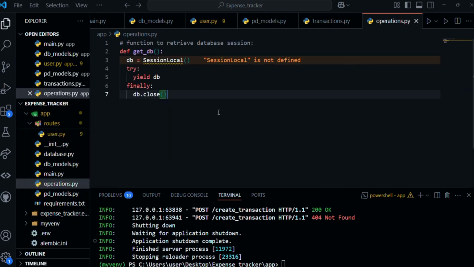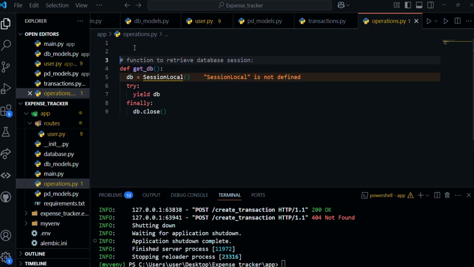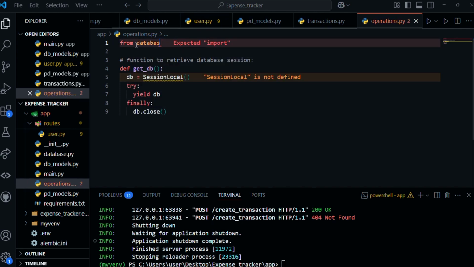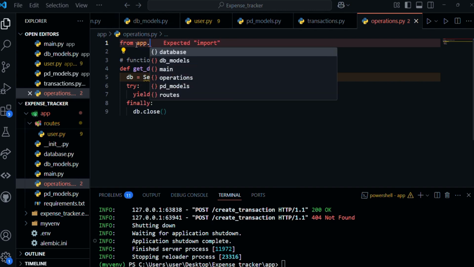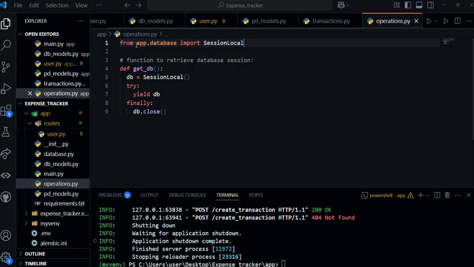I'm pasting it here, but we don't have SessionLocal. So what is SessionLocal? SessionLocal is from database. So let's do the proper thing: from app.database import SessionLocal, right? Okay, so that's what it's using. So operations.py will be using that.